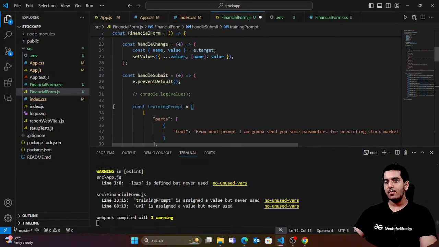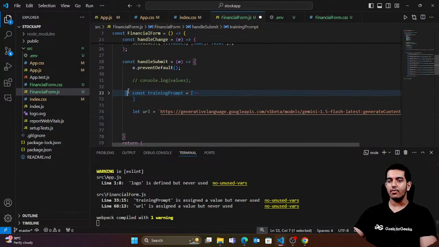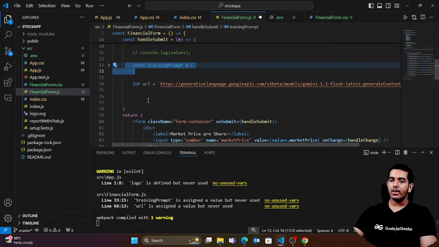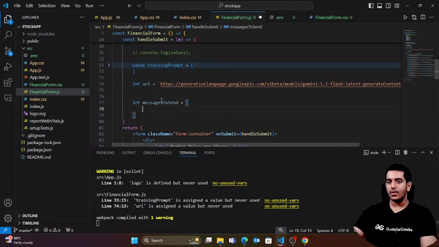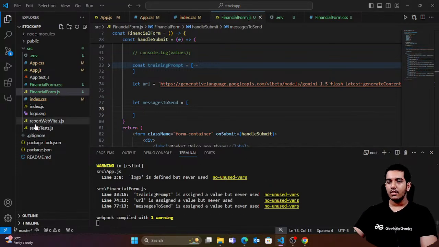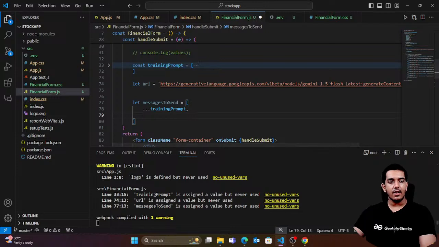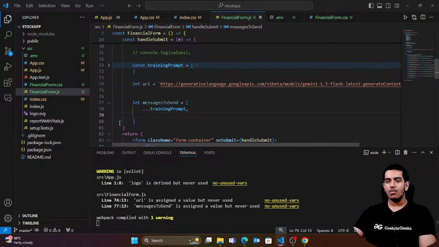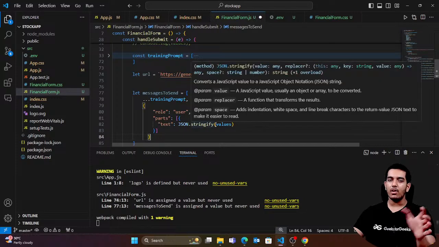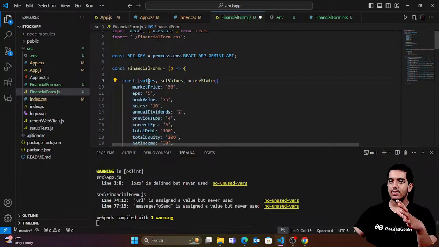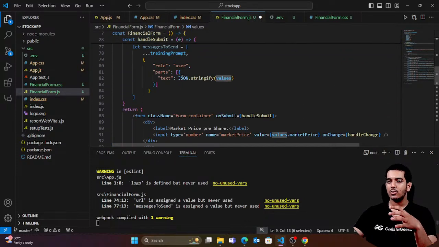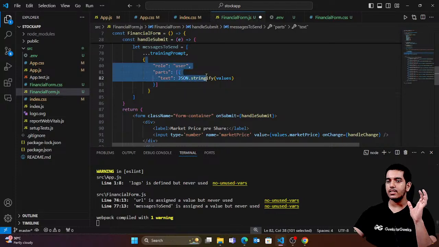So this is a training prompt. This is the training prompt which the user won't give, which we have given so that the model understands what the user actually wants. Now when we call this, I'm going to create a message to send. This is an array which we are going to send. First the training prompt would be sent. Then the user is finally providing the value, whatever values we have written. I've stringified this and I'm sending it.